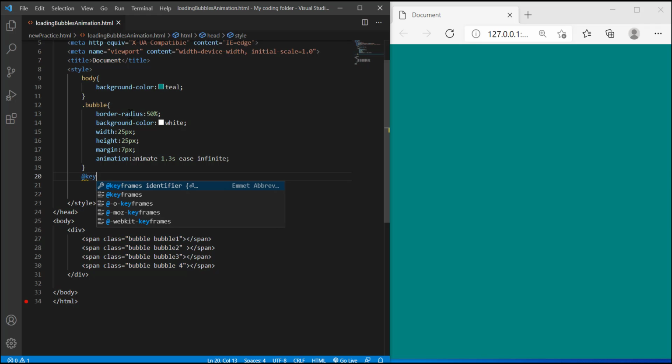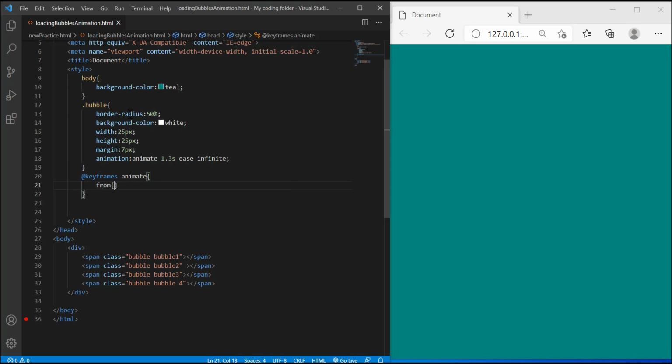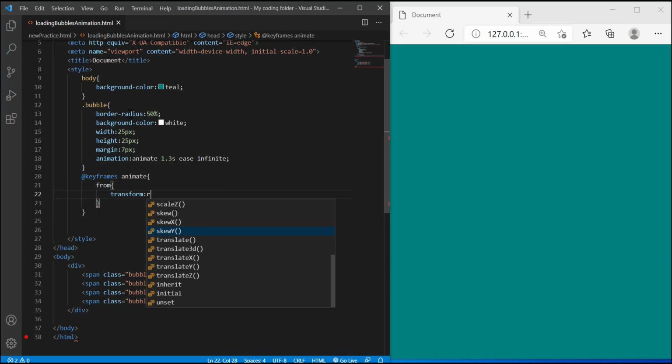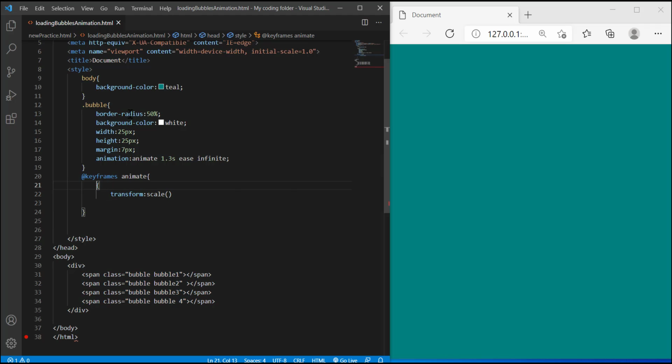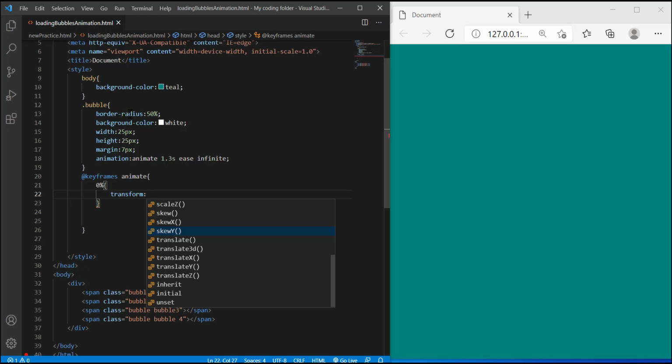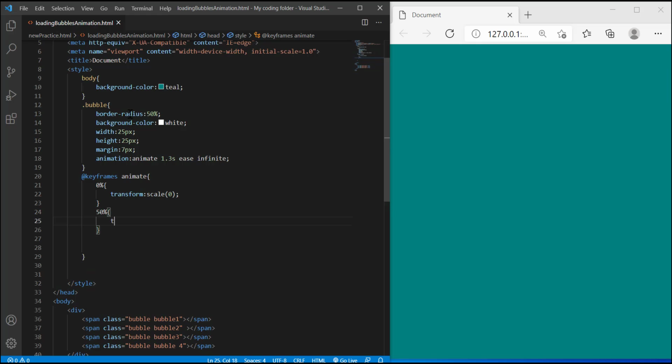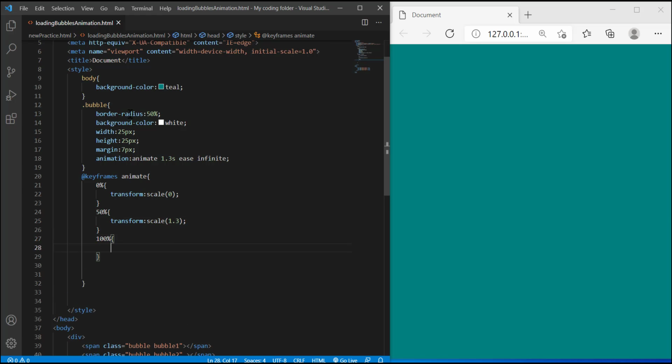So I'm going to create my keyframes and the name of my animation, which is animate, and I want it to go from transform scale, not 0, but actually just do 2. So we want it to go to transform scale. So actually at 0%, I'm going to make this transform scale 0, and then at 50% it's going to be transform scale maybe 1.3 or 1.4, make it a little bigger. And then at 100% we want it to shrink back to 0, so scale 0.